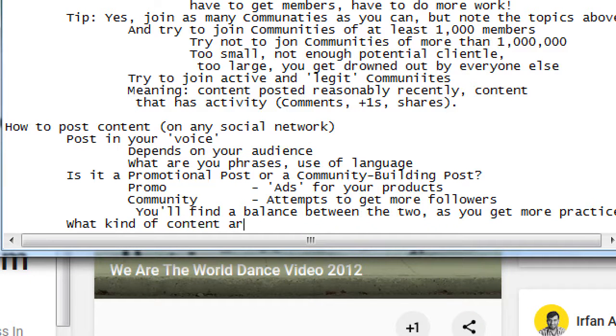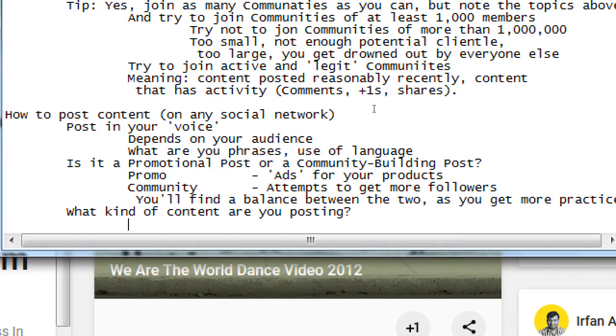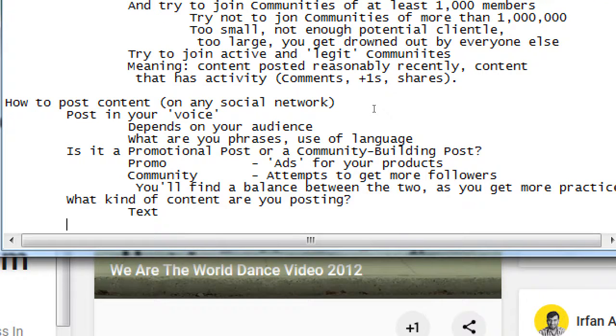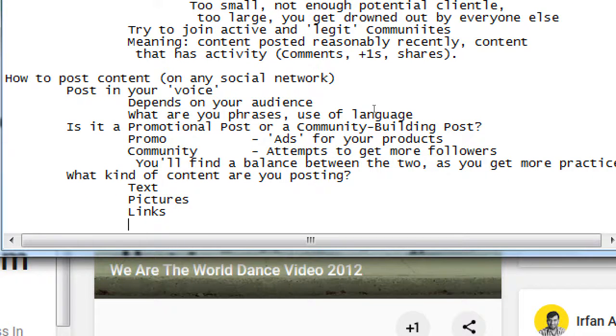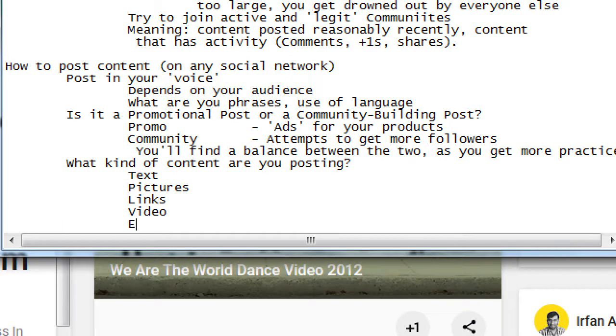What type of content are you posting? Here we have text, pictures, links, video, etc. I would recommend that you kind of vary this up a little bit.